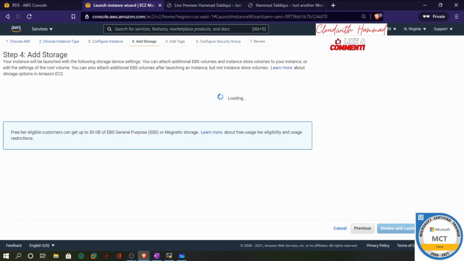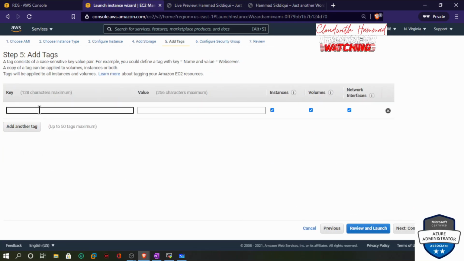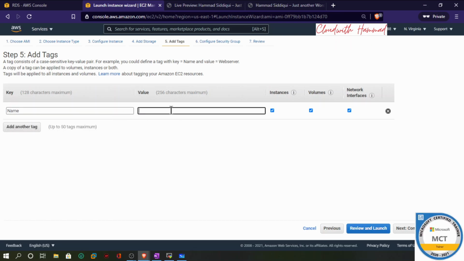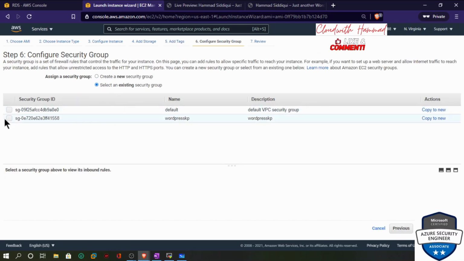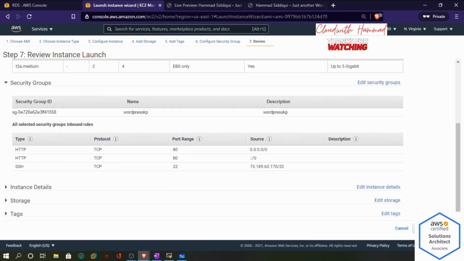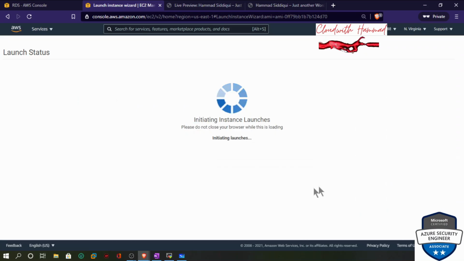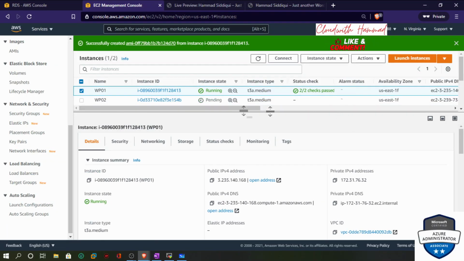enable. Okay, yeah. Next. Add a tag. Next. Select it. We'll just keep it as WordPress. Next. And we'll use the same key here. Launch. And we have another machine that is going to start running soon.